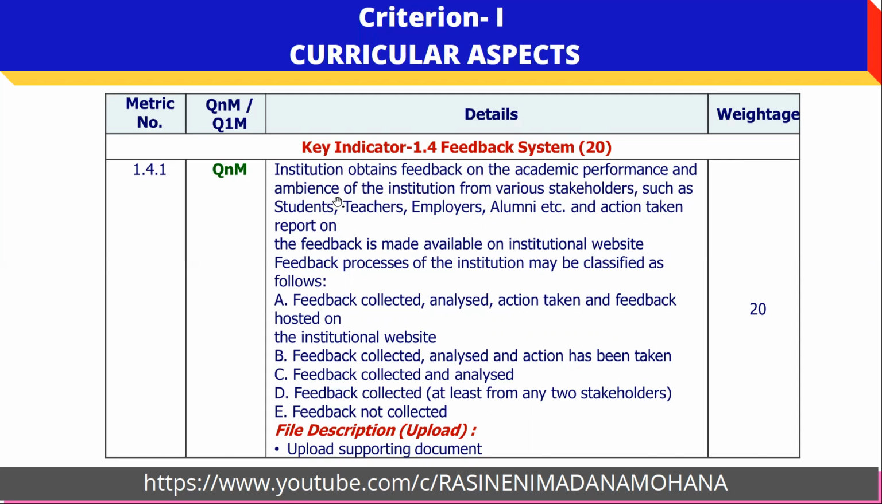You can take feedback from students, teachers, employers, alumni, and an action taken report on the feedback. Then the feedback is made available on the college website. Then the feedback process of the institution may be classified. Five options are there. The first option: feedback collected, analyzed, action taken, feedback hosted on the college website. So if all are done, that is option A. You will get the full score.